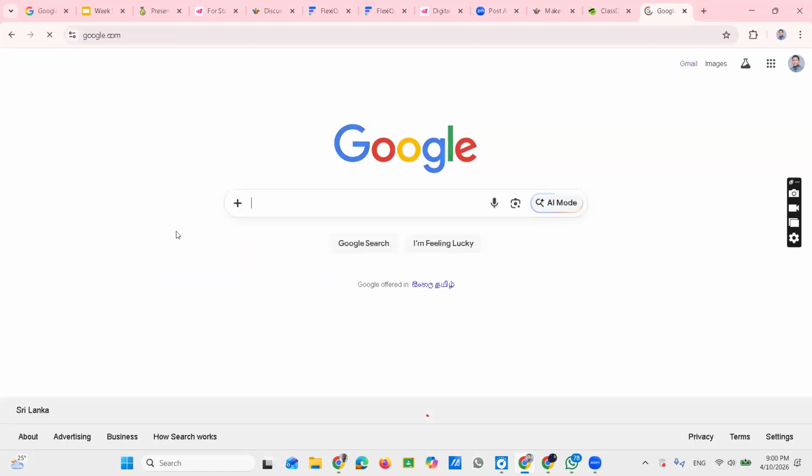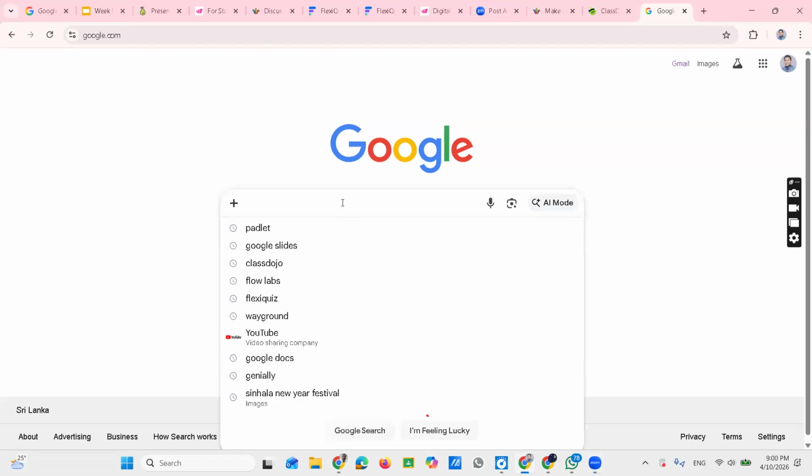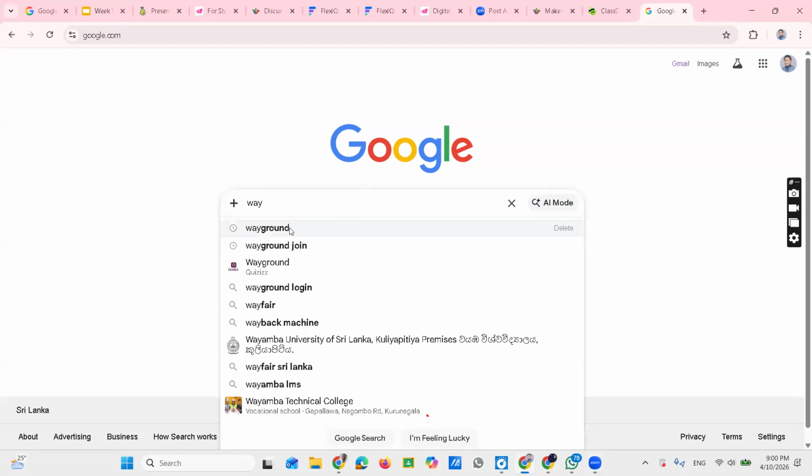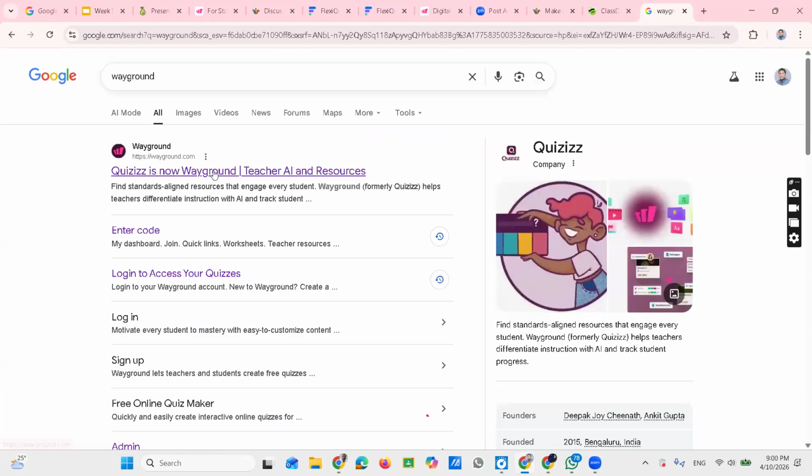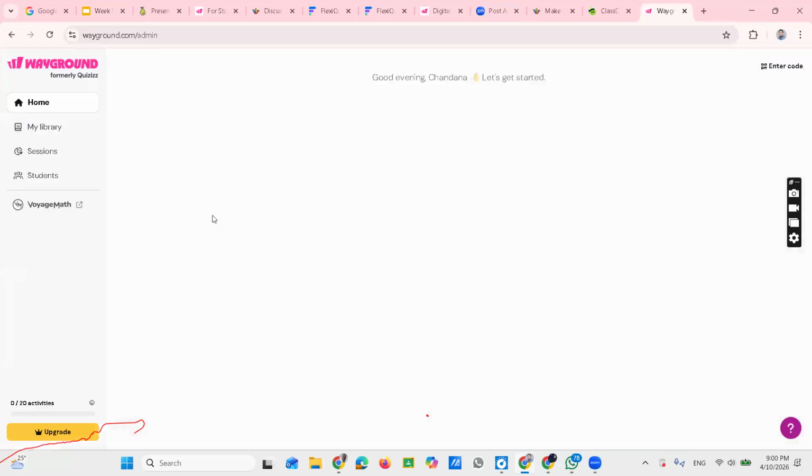First you need to open the Wayground app. Then in the search bar, type Wayground. Search Wayground, then click on the very first link. Quiz is now Wayground. Actually, the earlier name is Quizizz. Recently they joined, and they are giving the name Wayground. Click on Wayground.